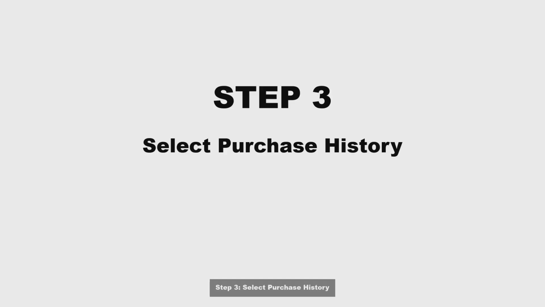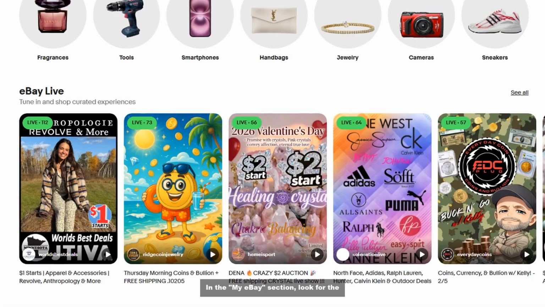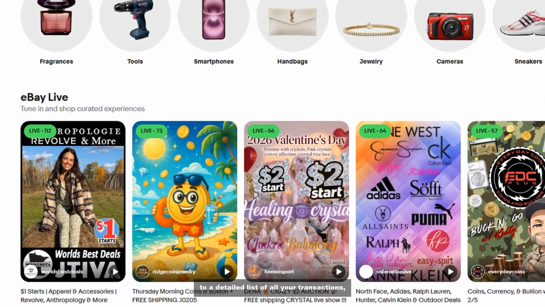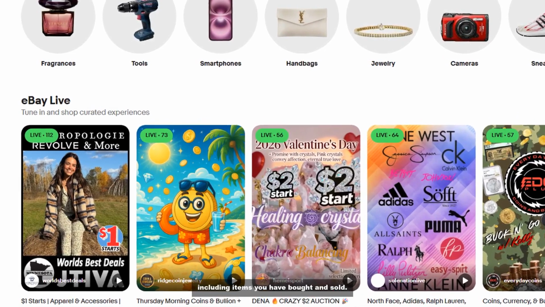Step 3. Select Purchase History. In the My eBay section, look for the Purchase History link. This will take you to a detailed list of all your transactions, including items you have bought and sold.